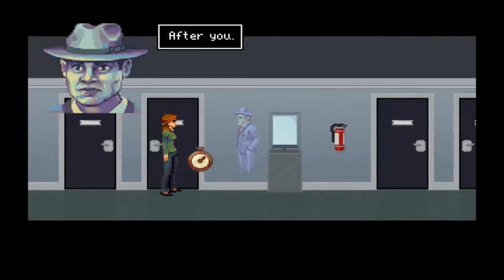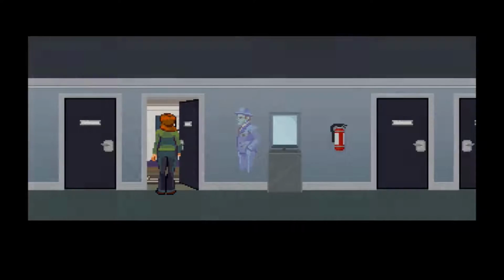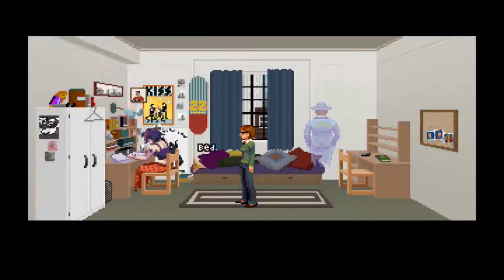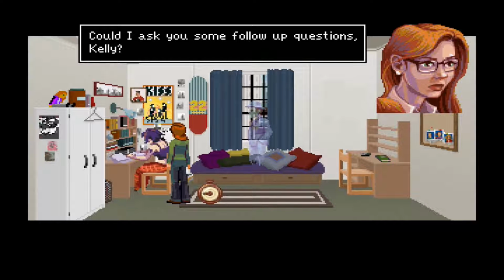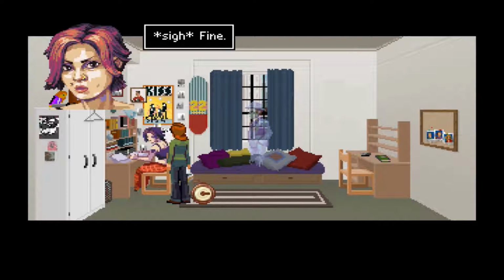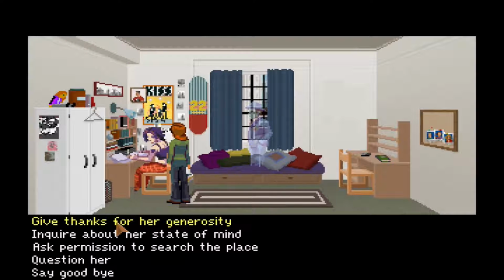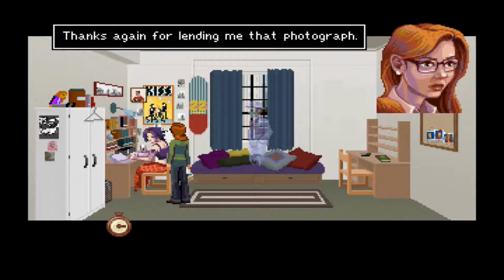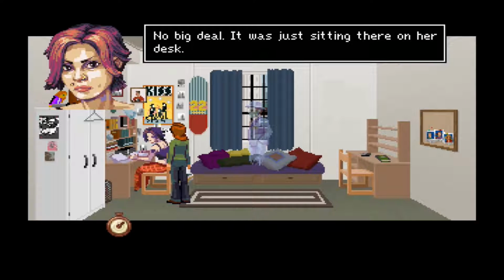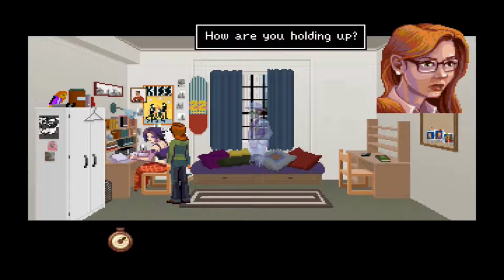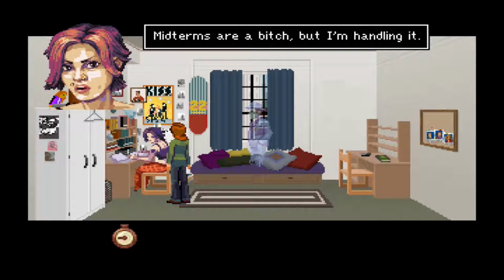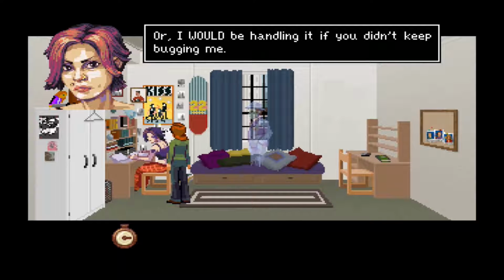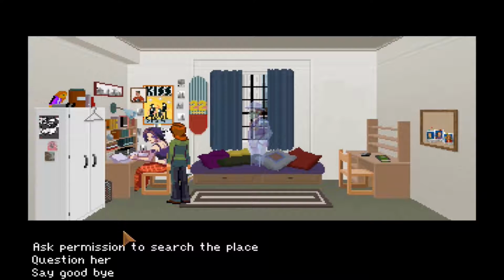Hey, it's open. After you. Yeah? Could I ask you some follow-up questions, Kelly? Fine. Make it quick. Thanks again for lending me that photograph. No big deal. It was just sitting there on her desk. How are you holding up? I'm fine. Midterms are a bitch, but I'm handling it. Or I would be handling it if you didn't keep bugging me.